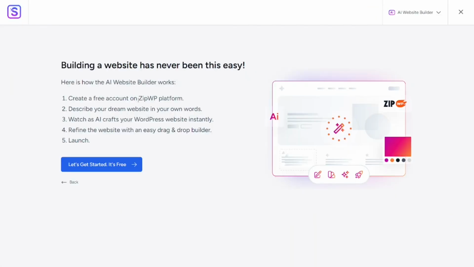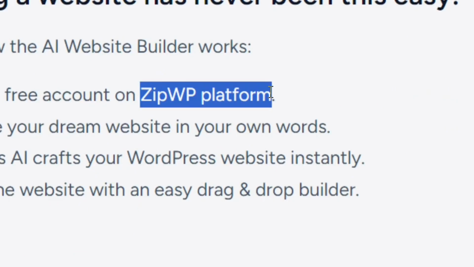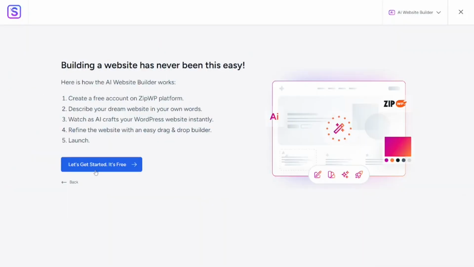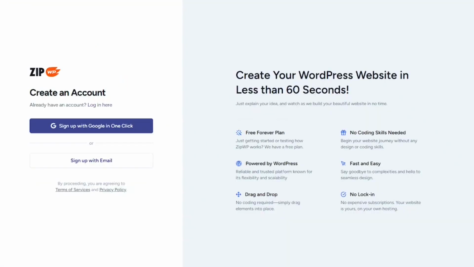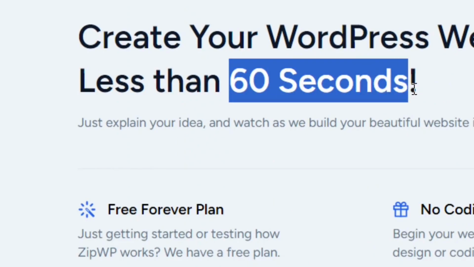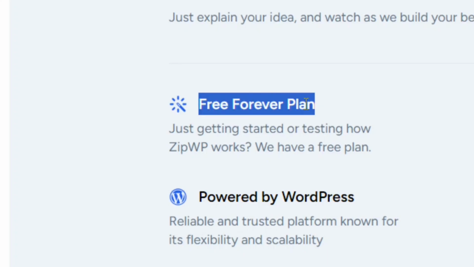So after selecting it, what you have to do is sign up with the ZipWP platform, and then it is going to use it to build it. Okay, so just click on let's get started. It is free and we can build our website within a few seconds. Okay, it is totally free. You don't have to pay any money.